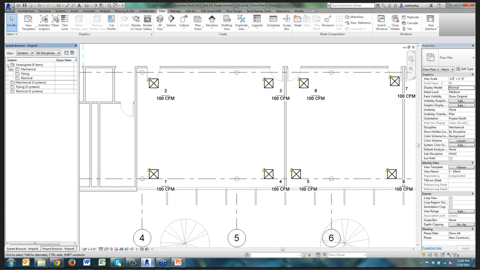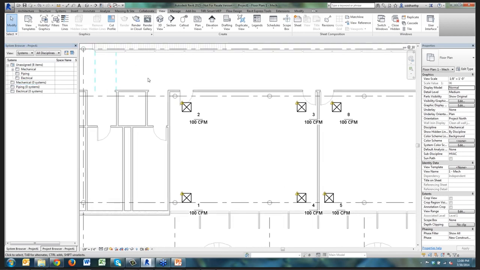And right now it tells me that there are 8 unassigned items in my system. Our goal here is to reduce the number of unassigned items in the system browser and get them to automatically filter into the mechanical or piping systems. The way we do that is by adding more equipment as part of the system.